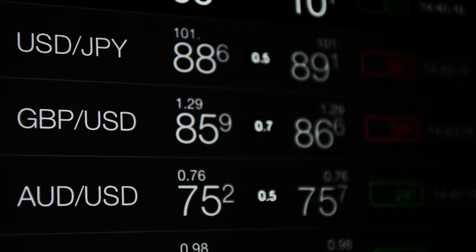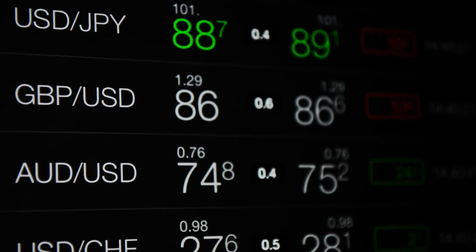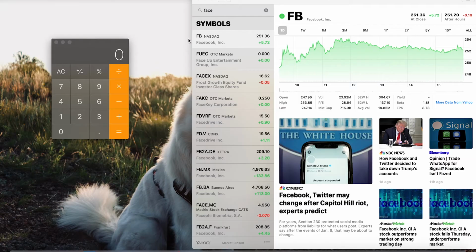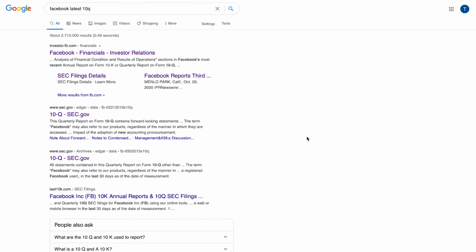Now that I put it simply, let's see how we can apply it to an actual stock like Facebook. So as of right now, Facebook is currently selling at $251.36. Now there's our cake slices. Now you're probably wondering, how can I find out the number of shares in Facebook? Don't worry, I'm about to show you right now.